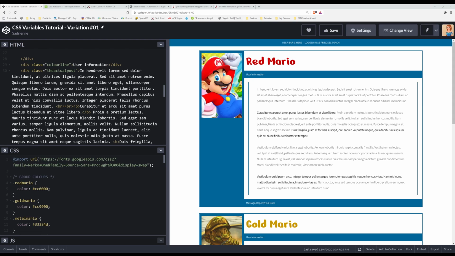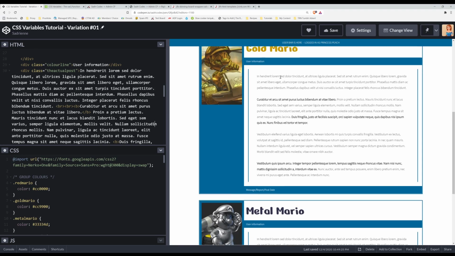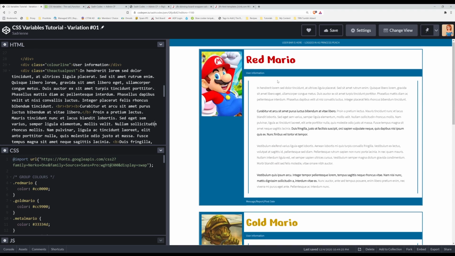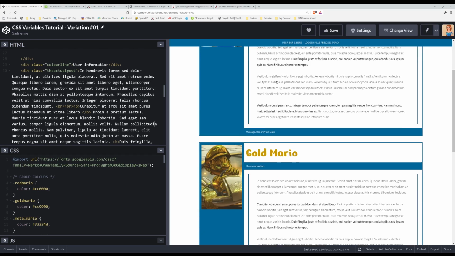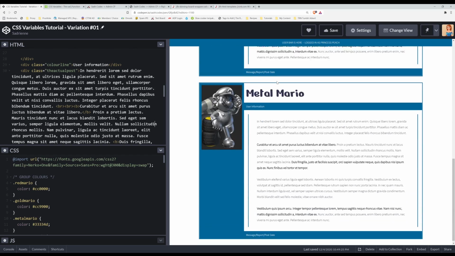So here is our code pen that we're going to be working in today. And you can see that I've set up a user bar at the top and 3 post rows. And I've called them Red Mario, Gold Mario, and Metal Mario.